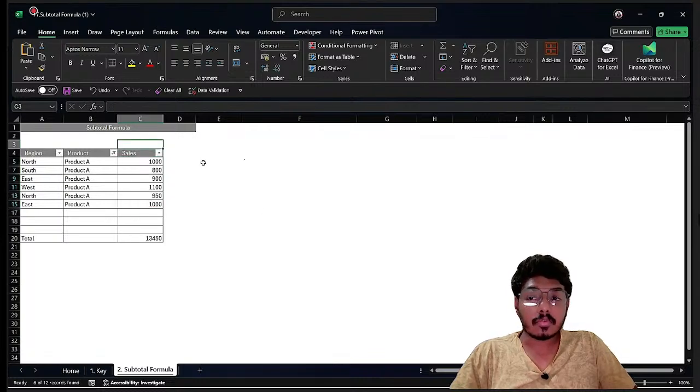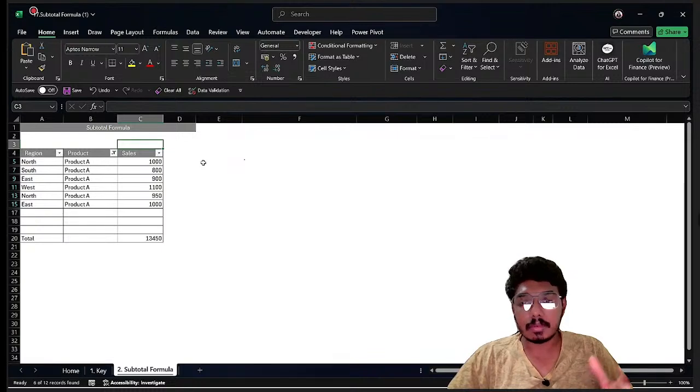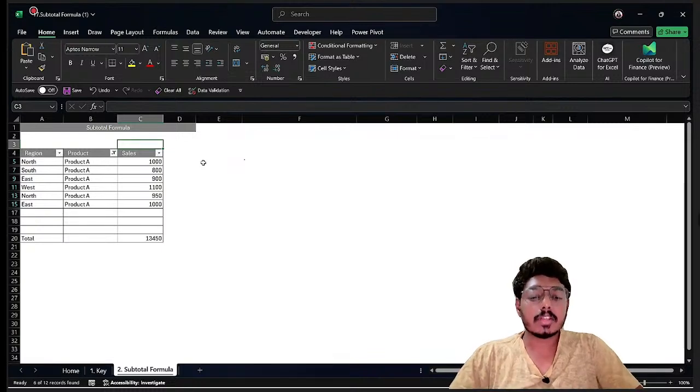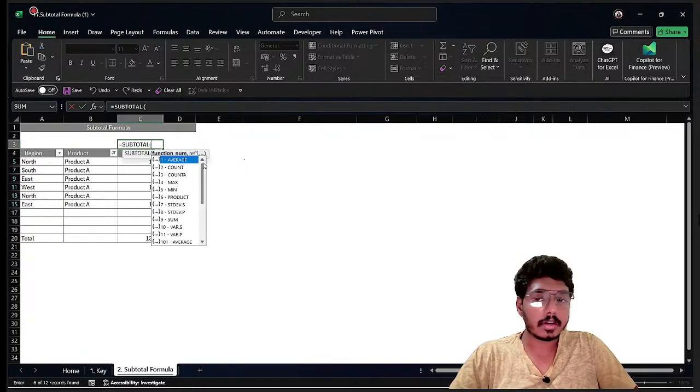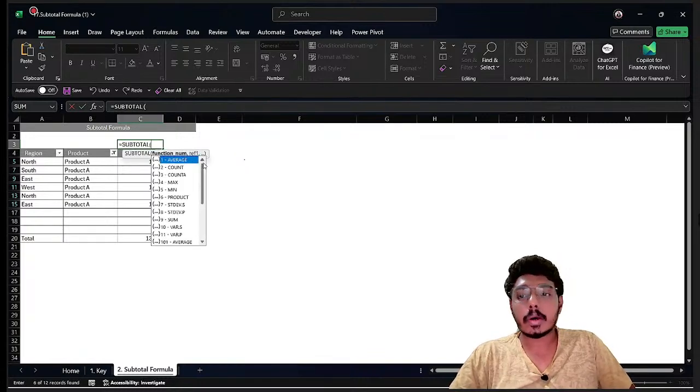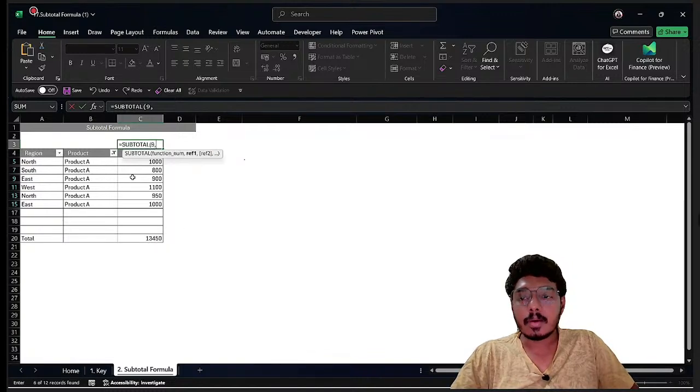So if I want to do calculations based on the filter or the visible cells, I need to use a subtotal formula. These formulas are very useful for auditors and many other professionals who analyze data. So when I'm writing a subtotal formula, it is asking me what kind of calculation I want to do. I'll just say 9 because 9 is the number assigned to sum. I'll put a comma. Now my reference here.